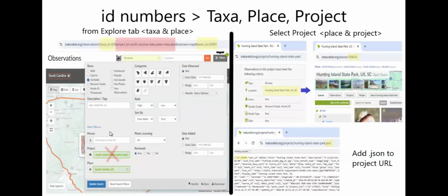Every taxon, every place, every project has an ID number. Depending on what you're trying to do, it's really handy to be able to find out what that ID number is. This is probably another slide you want to look at in detail, but it will tell you how to find the ID number for places, projects, and taxa, and there are certain circumstances where that's really handy to know.